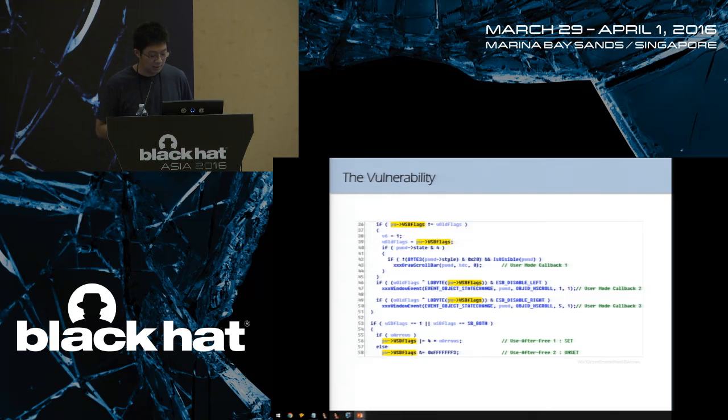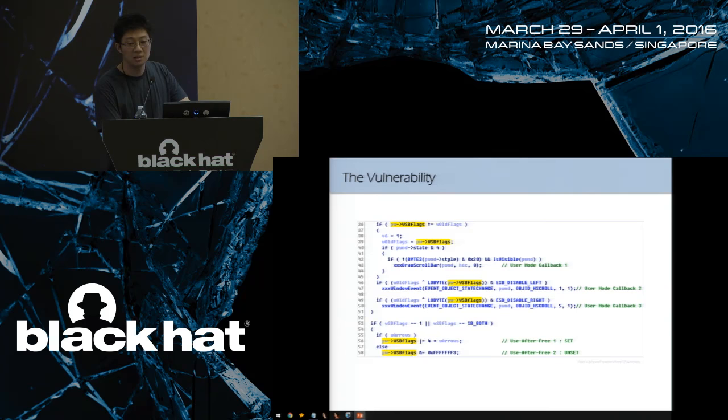But let's imagine what will happen if malicious user mode code tries to destroy the window and free the object. So what will happen? That means this write behavior is a use after free. This is a very traditional vulnerability in the Windows kernel, and this bug may date from Windows NT or Windows 2000.